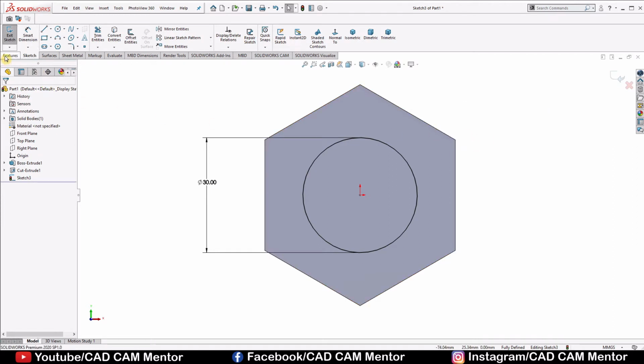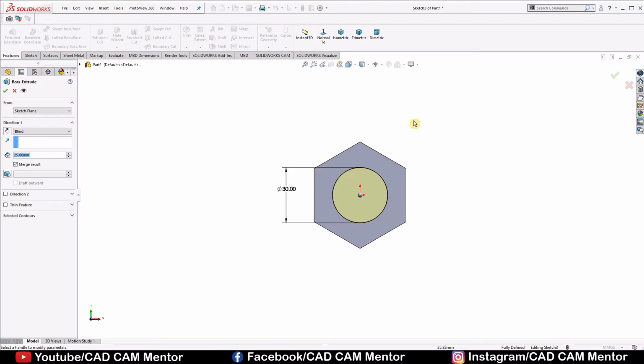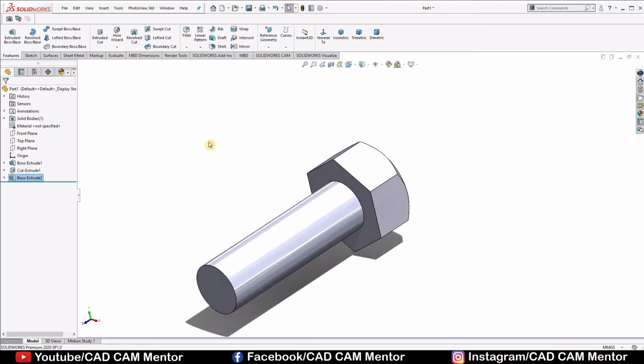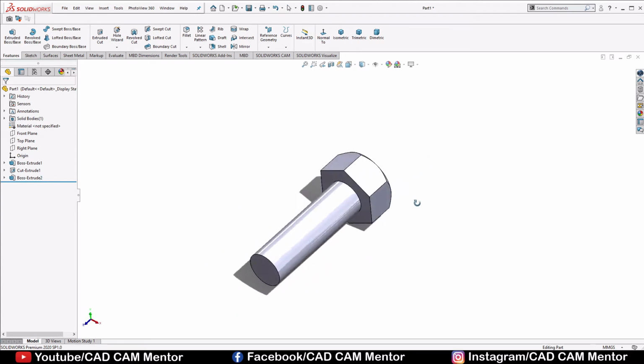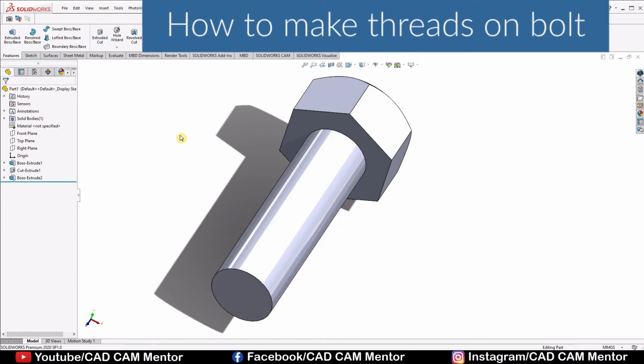Now go to the features, select extrude boss base, put here length 100 mm and click OK here. Now we'll see how to make threads on the bolt. Drop down hole wizard and select thread.